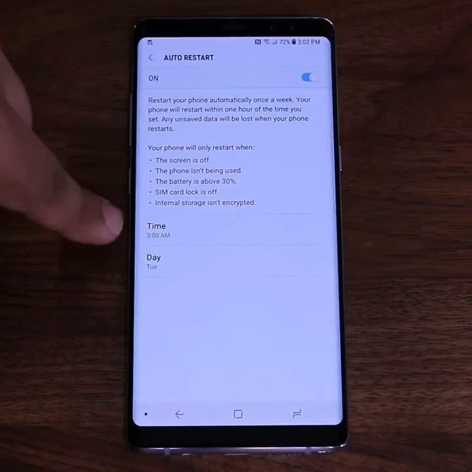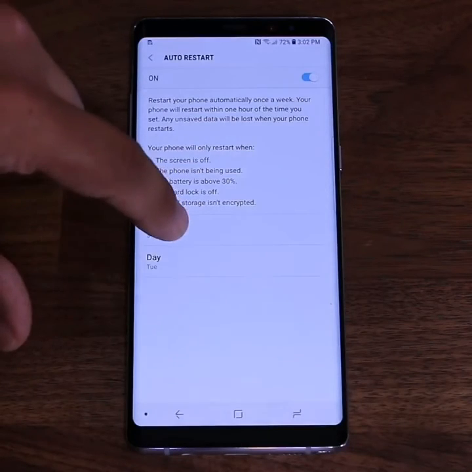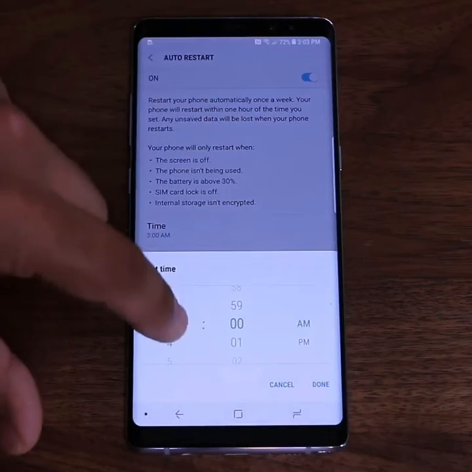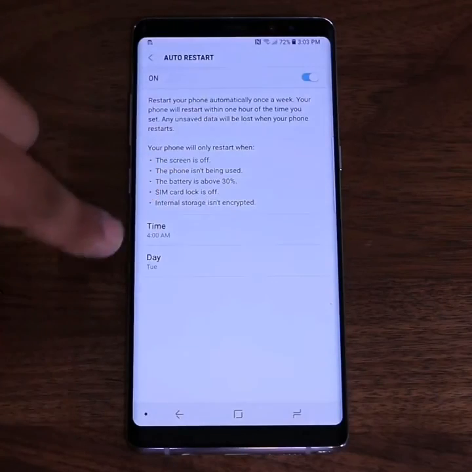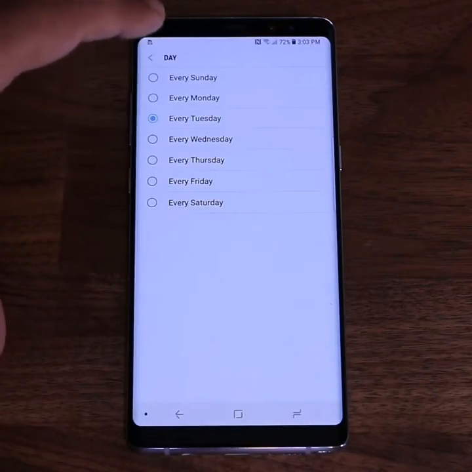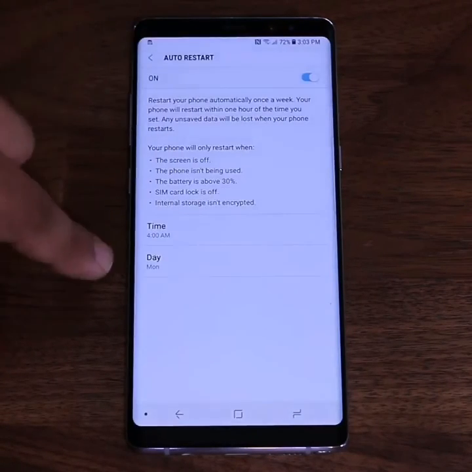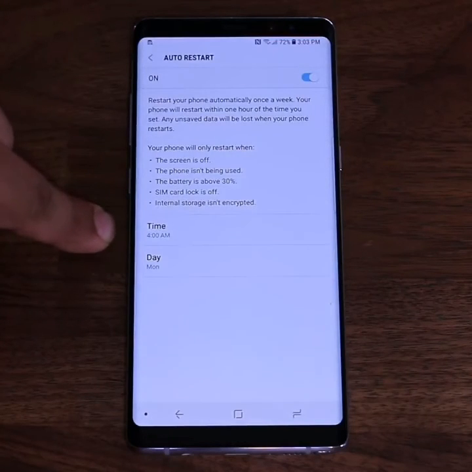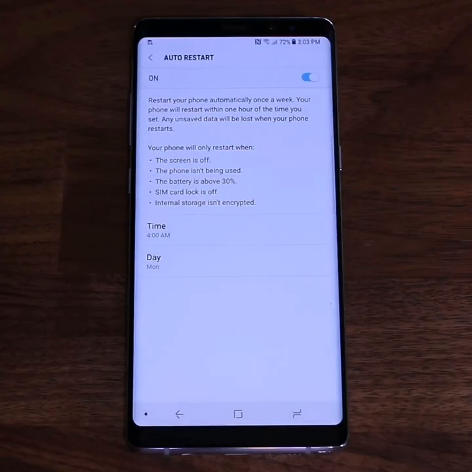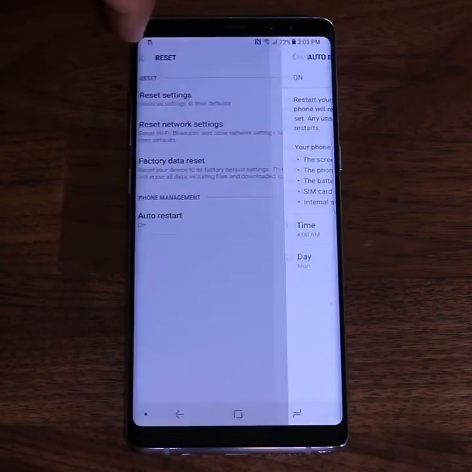What you want to do is pick a time and a day. So if you go to this one, you can do 4 a.m., maybe when you're sleeping, and then pick a day. Just once a week is enough. Click every Monday. So every Monday at 4 a.m. the phone is going to restart, and that's just going to make sure that the phone is running at optimum condition. Something I recommend everybody do.